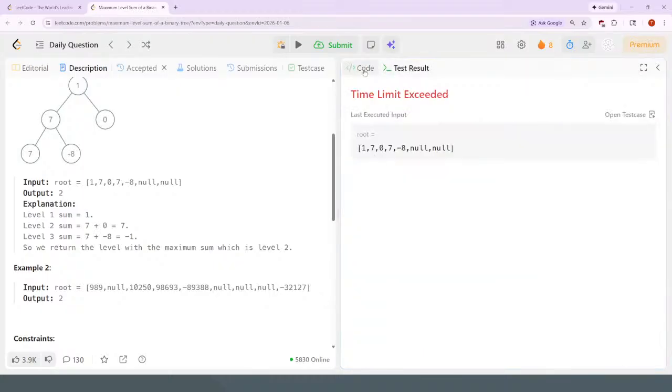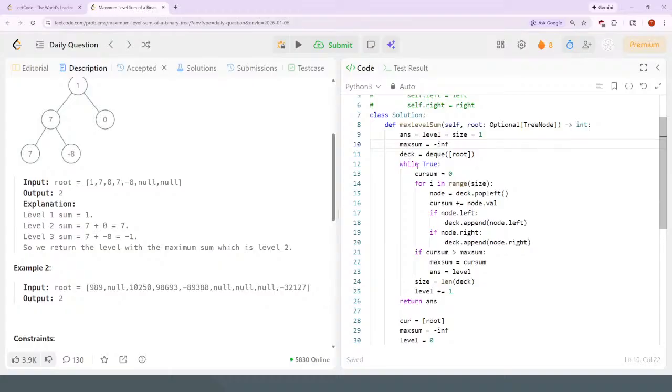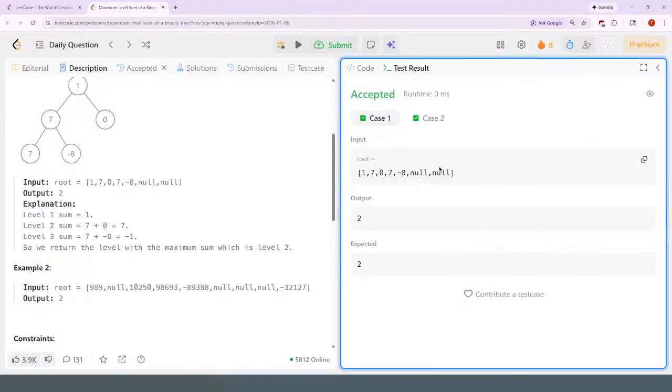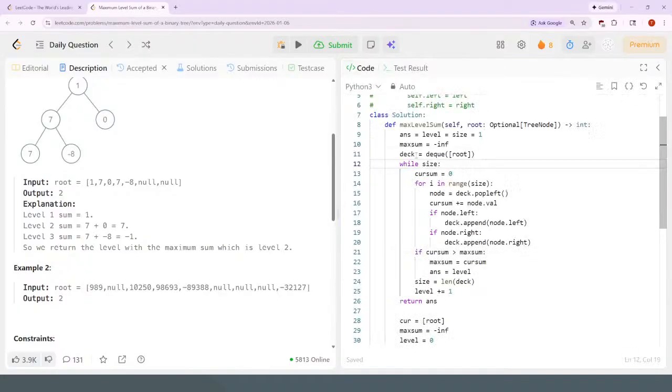Oh, yeah, I can tell why it's while true here. I think it should be while size is greater than 0, maybe? At some point, the next level of nodes is going to be empty, or the size is going to be 0 here. So yeah, see how fast that goes.